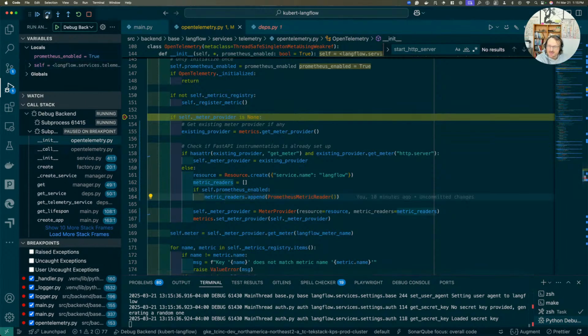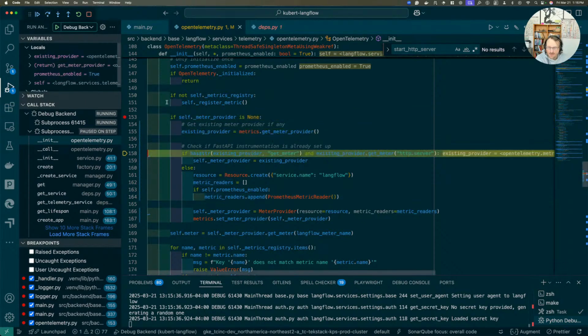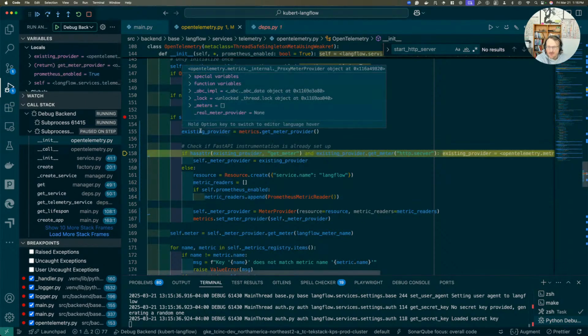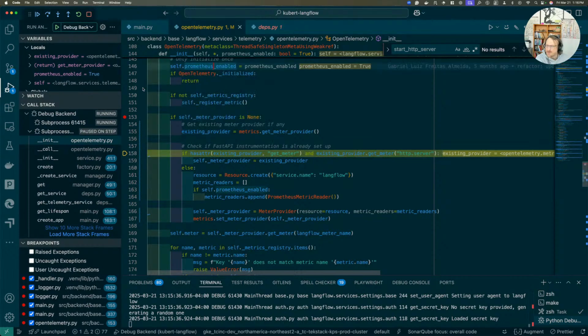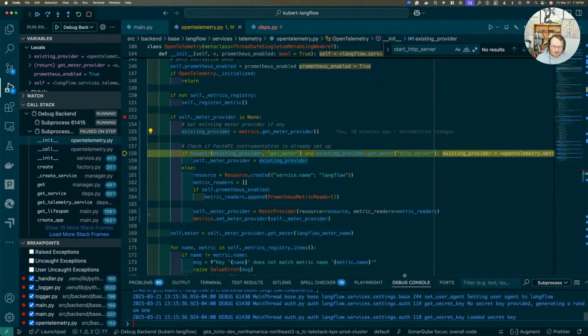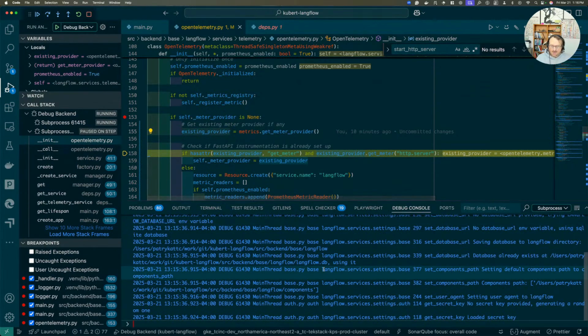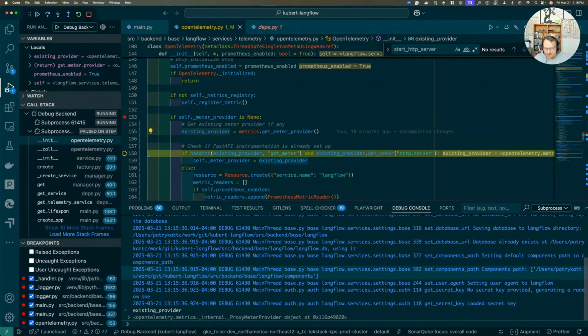But I'm suspecting it's just going to go in here. And what is this existing provider? None. Okay. What is this class? Let me see. Right now, we didn't actually configure Prometheus yet. So let's see what provider we have.